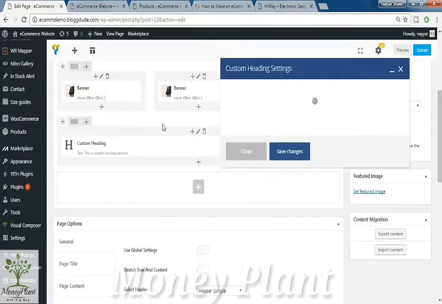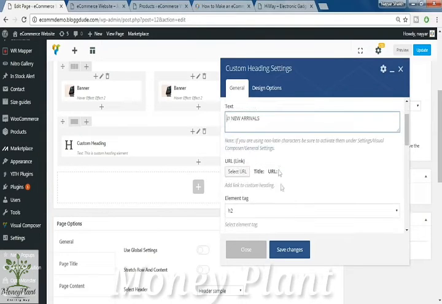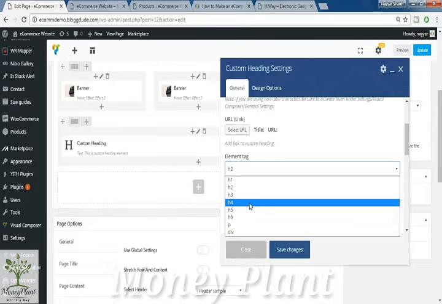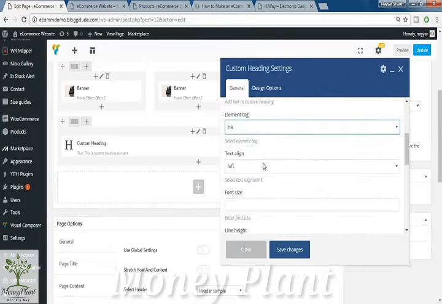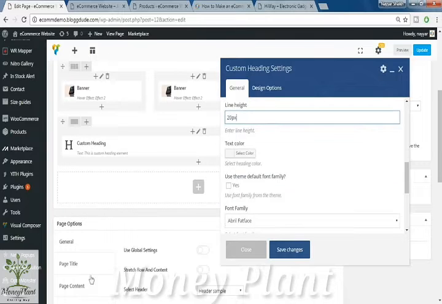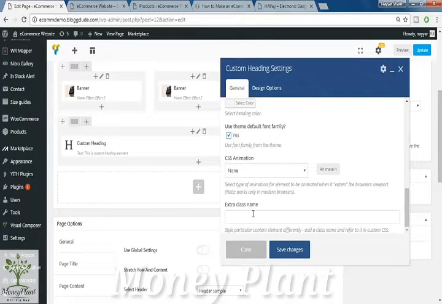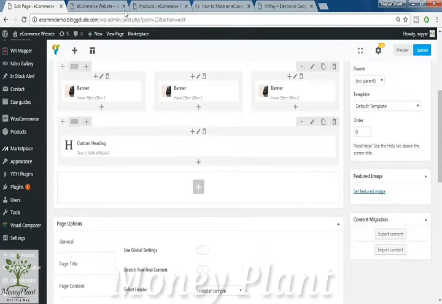Select this one. In the text, type in new arrival or whatever you want. In the element tag, type in H4. Text alignment will be left, fine. Font size will be 20 pixels. Line height 20 pixels. And tick mark this, use theme default font family, and here type in FWB and click on save changes.